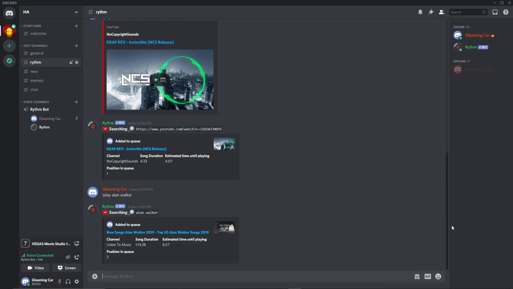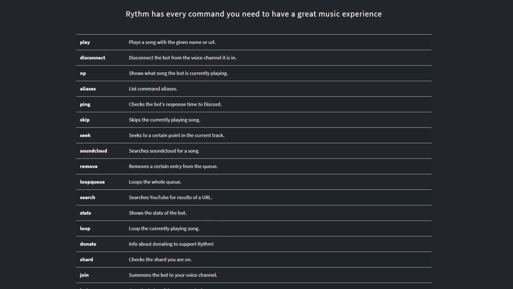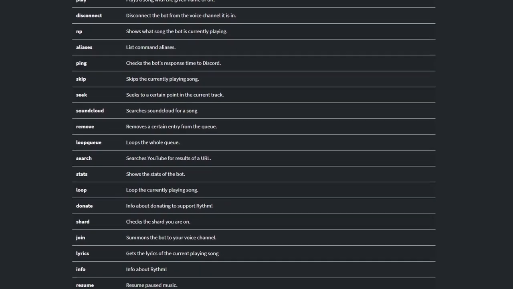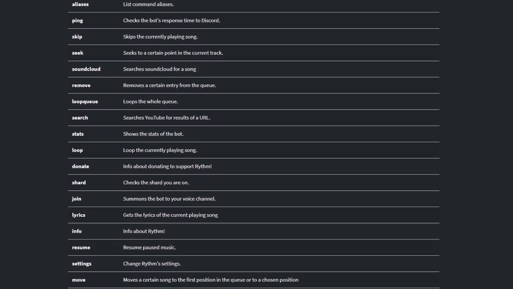So now that we have RhythmBot in our server, how do we use it? Well, there are a great number of things we can do with RhythmBot, but in this video, I'm only going to showcase the commands that I find the most useful. Now keep in mind that all of these commands have to have an exclamation point at the beginning of them, otherwise RhythmBot won't recognize them as commands.